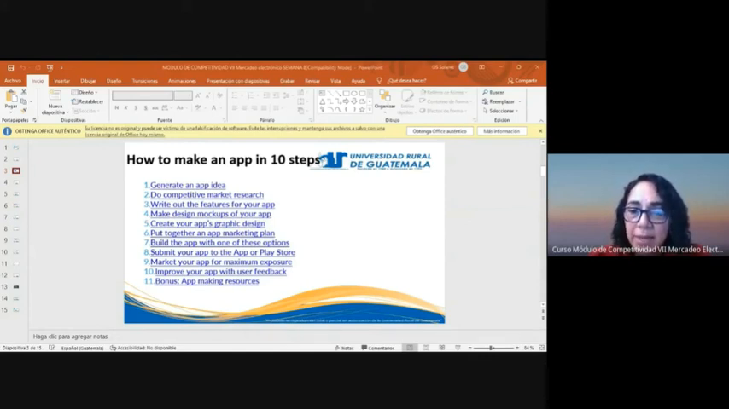Then we're going to build the application with the options that I'm going to show you. I'm going to give you 5 different types of platforms that have a free version in which you can build your application. After that, we're going to learn also how to submit the application that we build to the App or Play Store. So that way you can sell your application and you can start doing your business and selling online around the world. Market your app for maximum exposure.